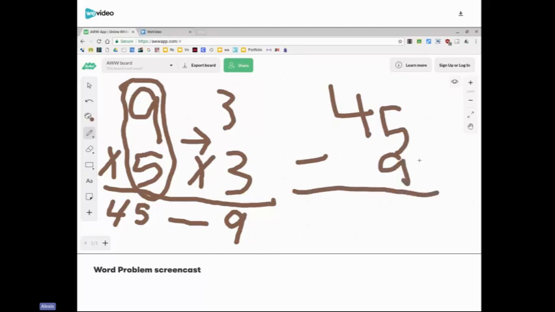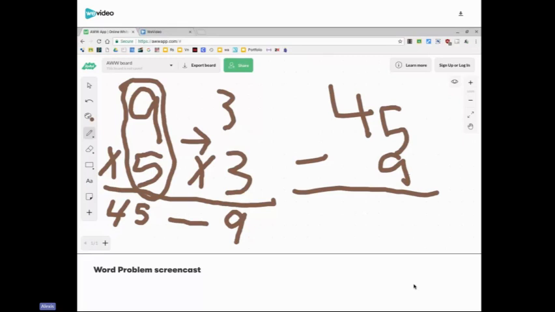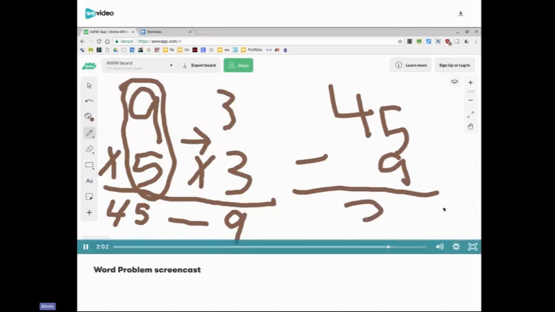equals, now a way to subtract 9s is to just subtract 10 and add 1. So 45 minus 10 would be 35. Add 1 and that's 36.